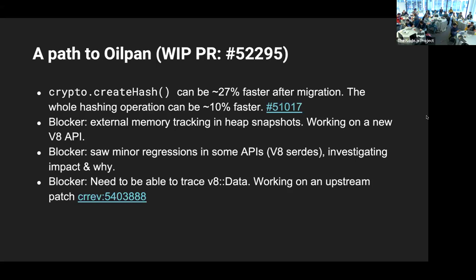And some APIs actually took a performance hit after I tried to migrate them. Mostly, I think, APIs that involve heavy allocations of array buffers. I think that's probably our bug. We're probably underreporting these buffers to V8. So I'm still figuring out why.